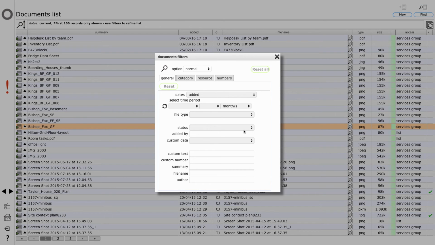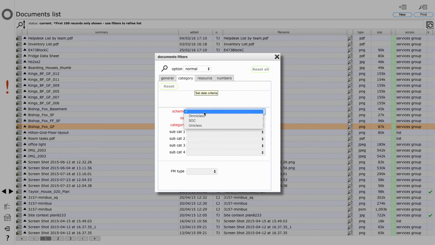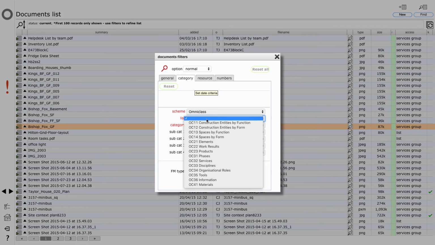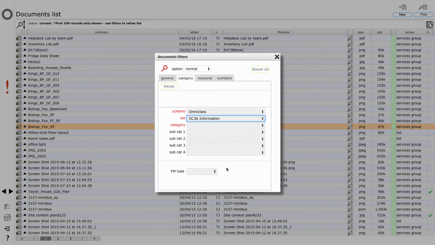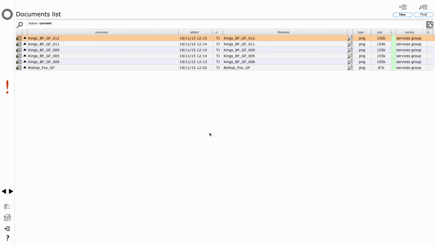So again, if we go to the find when we're looking at the documents list, and in the find panel set up the category that we want to look for. So we want to look for documents that are information and project information. And that gives us a list of documents that have been set up and categorized in that way.